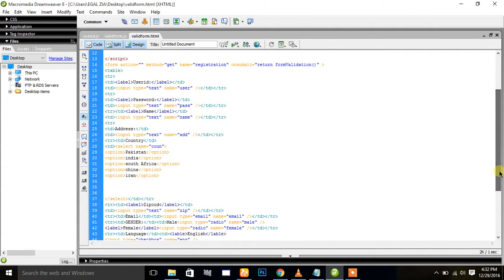So let's start. But first I write table rows and their table data and labels. I use labels. And one more thing, all the boxes' names must be entered here. The first box name is user, and then pass, and these names we will use in the validation form.